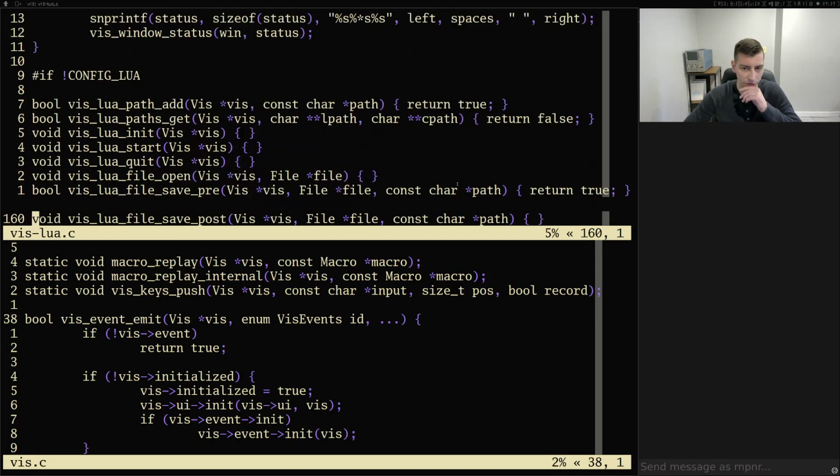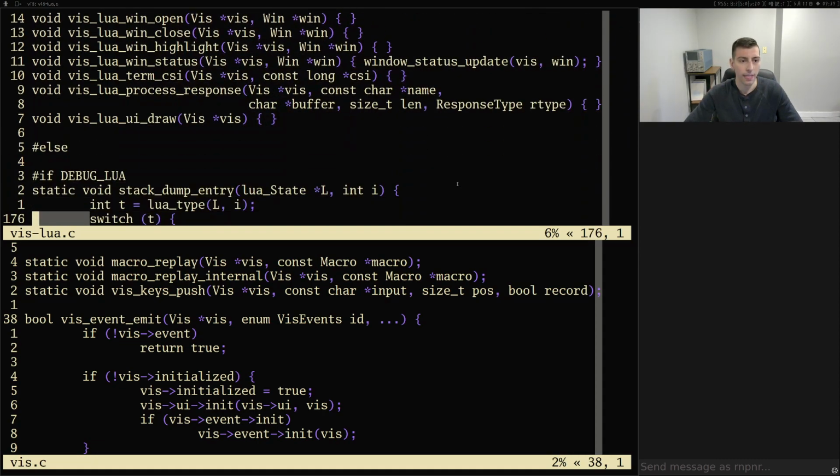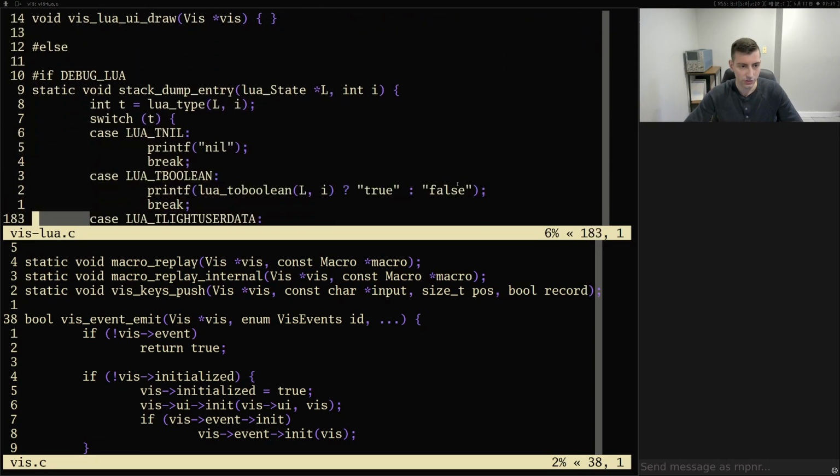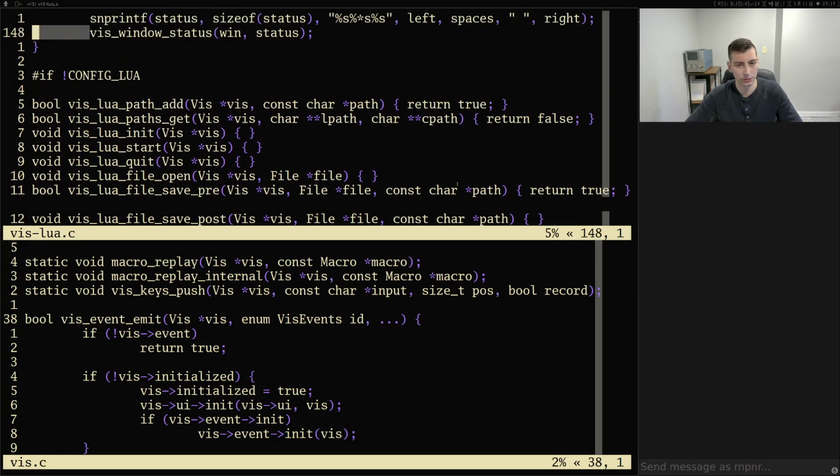But here we go. So if Lua is not enabled, we have all these stubs, and I don't want to have any of these stubs anymore. So what we're going to do is, I don't want to just delete all of these just yet, because I need to make sure these ones that return things are implemented properly.